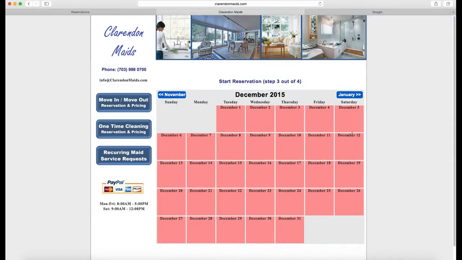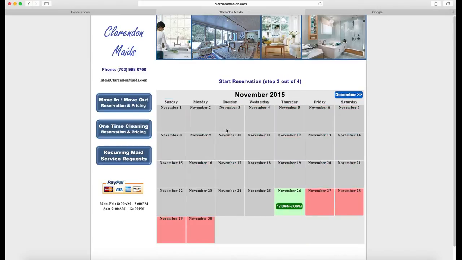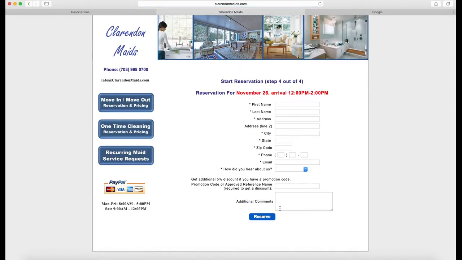Alright, we go to the website. When the customer browses availabilities, he goes back to November, there was nothing. Now he goes to November availability, clicks on availability, and they can reserve the job. Let's assume that Aaron Rogers will reserve the job for the cleaning at Columbia Pike, Arlington, Virginia 22201. We're gonna put any phone number.